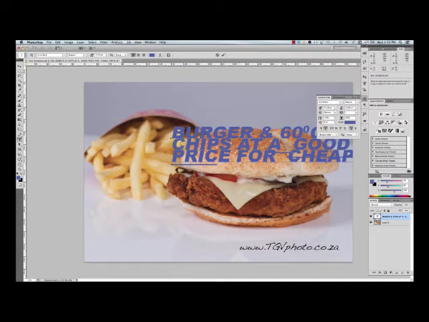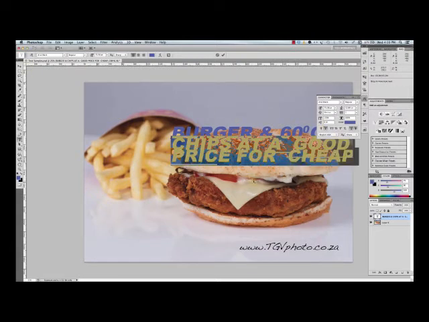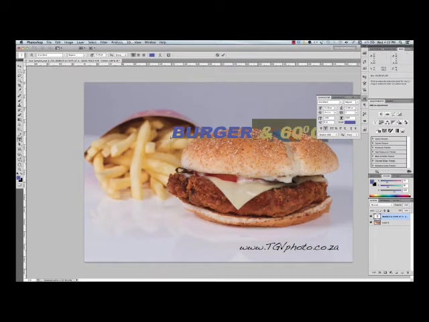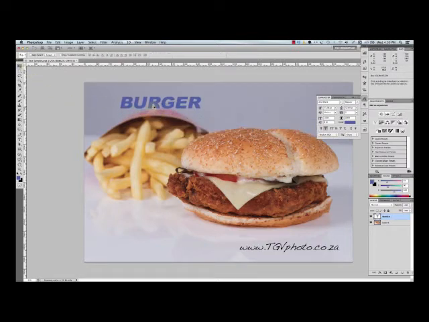Okay, so let's minimize the amount of text I have in here again. It's a bit too much. Okay, and I'm going to bring back the burger here. Okay, going on to some of the effects we can create.